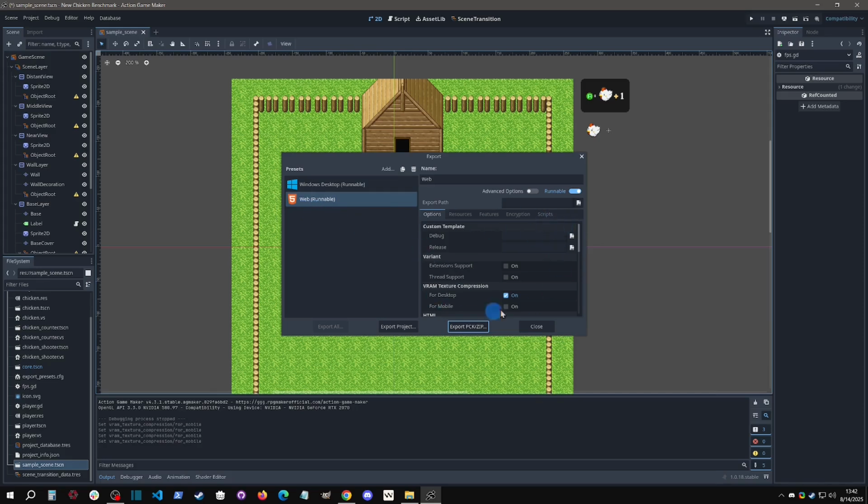Now, I don't want to scare you with all of these options. So I'm just going to show you the baseline that you need to export. If you want encryption, you can worry about encryption over here. But for the most part, you just want to make sure that thread support is disabled. That way, it's going to reach more browsers. For some reason, some browsers don't do well with multi-threading. And so that's one of the things I usually just leave disabled.